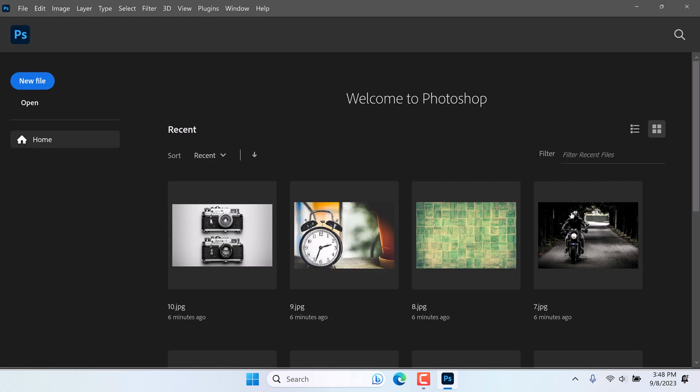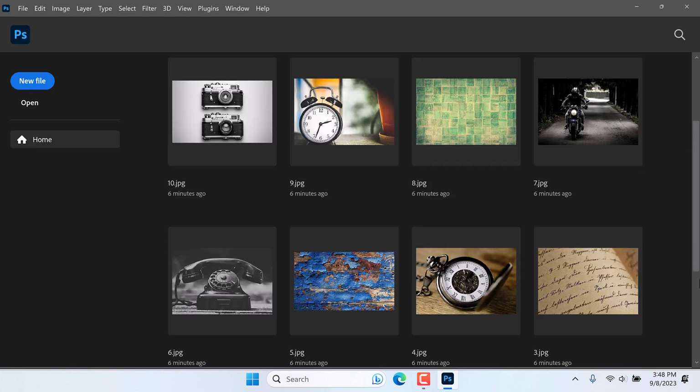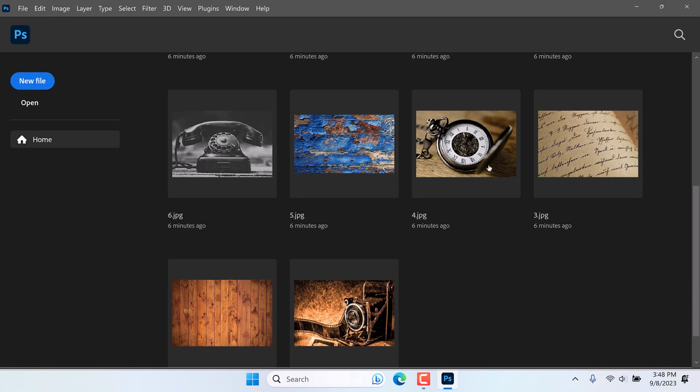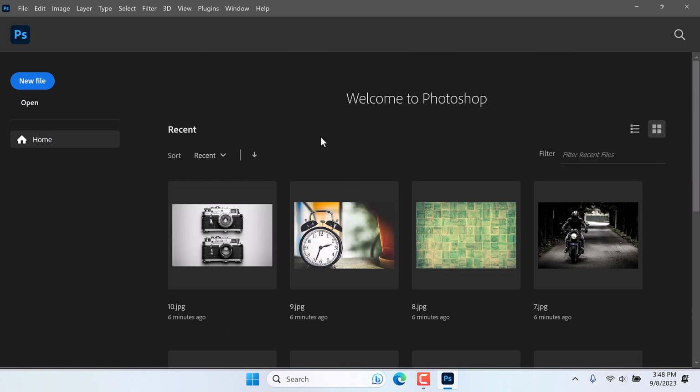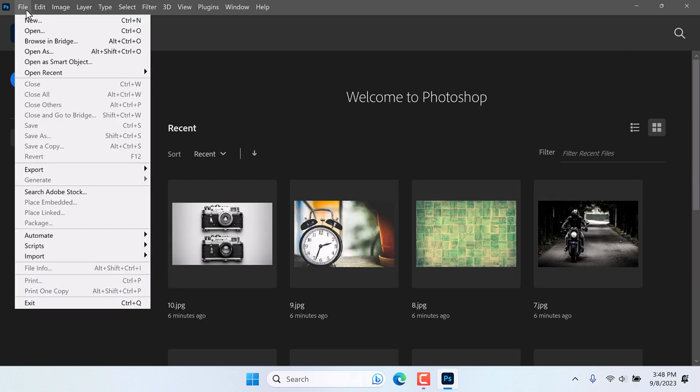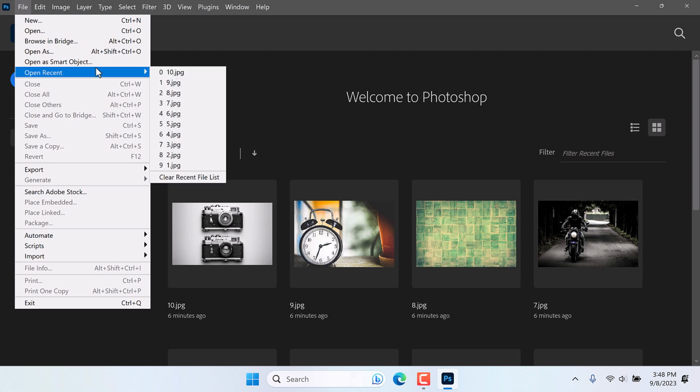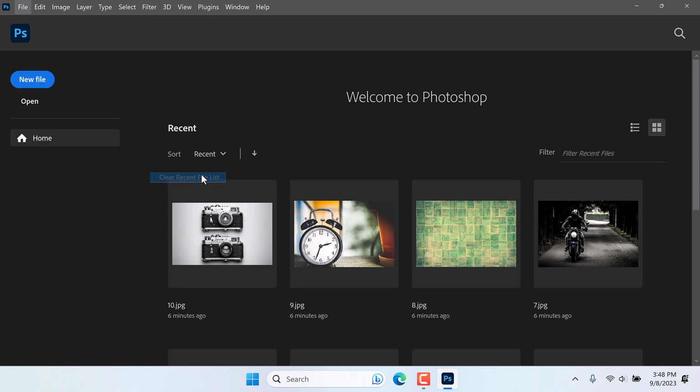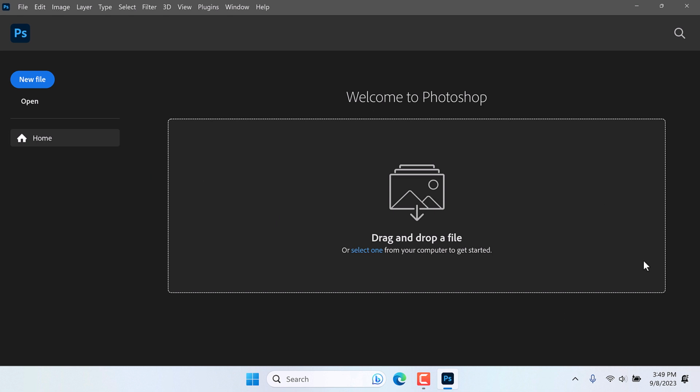Now, here are all of the files you have edited earlier, and sometimes you may not want them to appear here. So to remove all of them, go to File, click on Open Recent, then click on Clear Recent File List. Now you can see that this has removed all the recent files. However, if you edit another photo, it will again appear here.